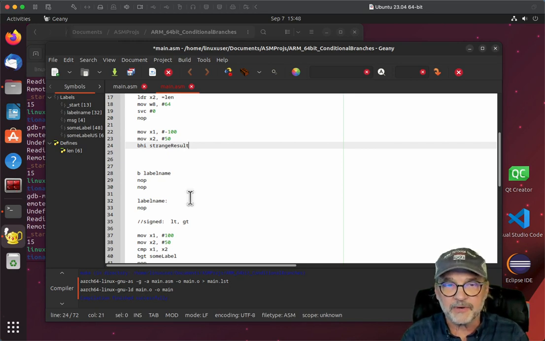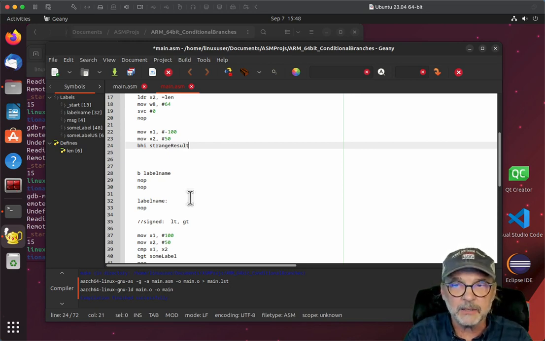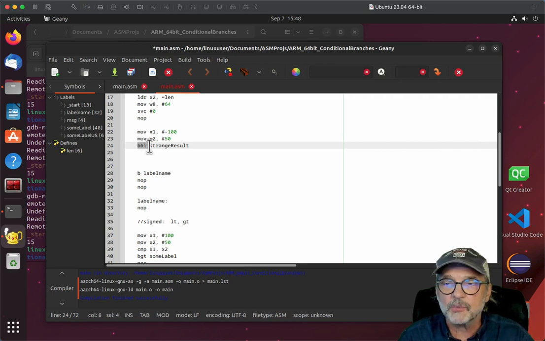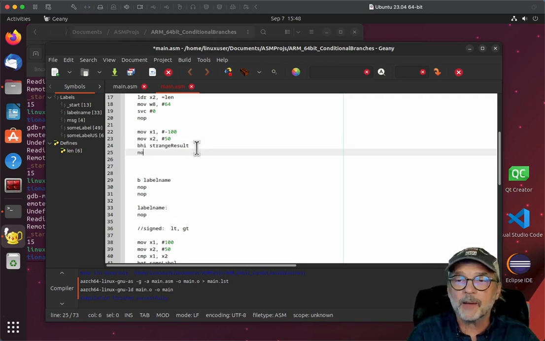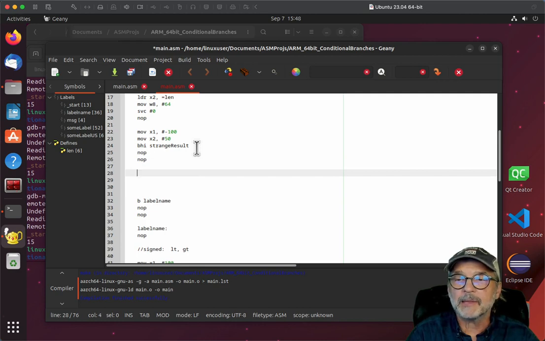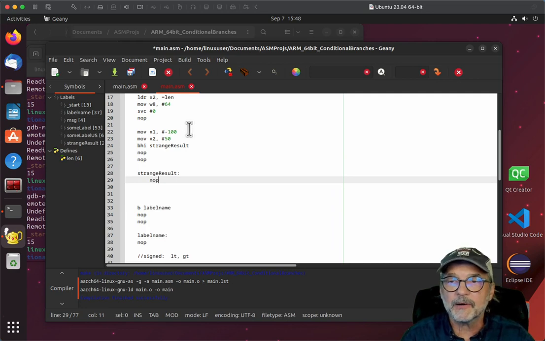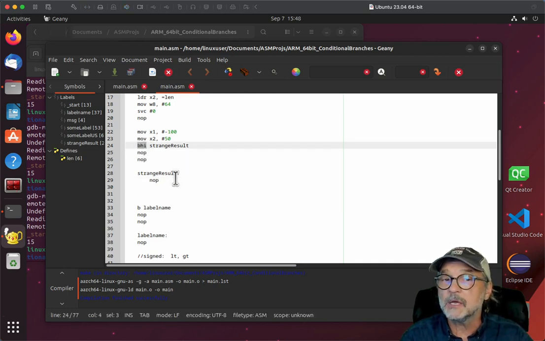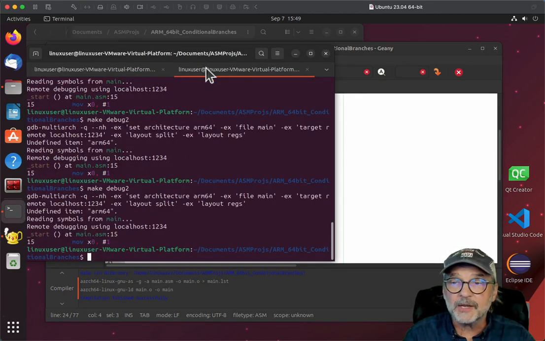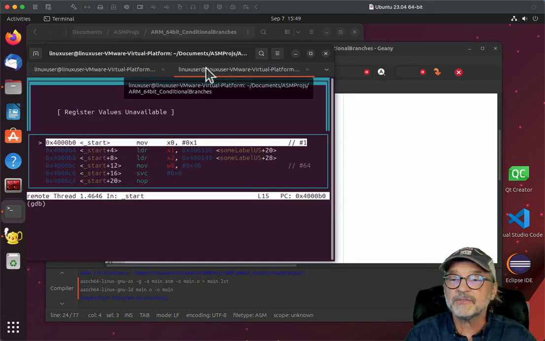Now we know that negative 100 is not greater than 50, right? But we're not using the signed branches here. We're using the unsigned. I should be using greater than, right? But I'm using high. So I'm going to put a couple of no-ops here, and I'm going to make my label strange result. I'm going to put a no-op there, and let's see what happens. So again, I'm using the wrong branch conditional. Instead of high, I should be using GT for greater than. We know that negative 100 is not greater than 50, but let's see what happens.